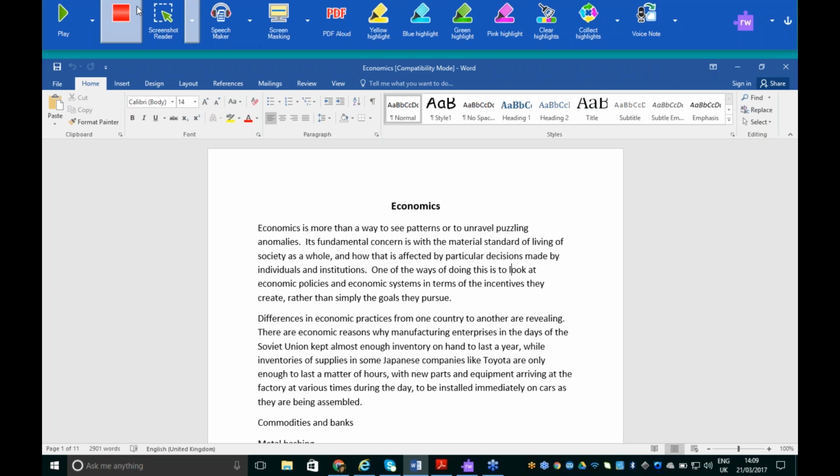Firstly then, I would like to begin with looking at text-to-speech, and to have anything like this Word document that I've got on economics read aloud, we simply click on that Word document where we want to begin reading, followed by the play icon.